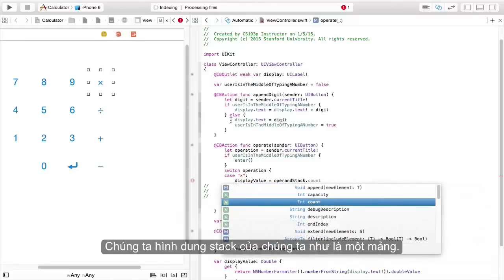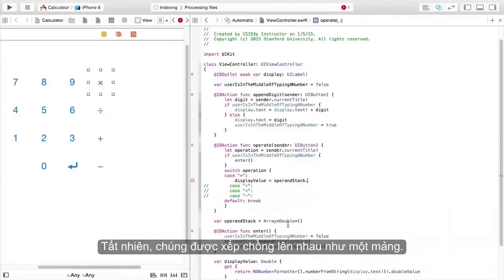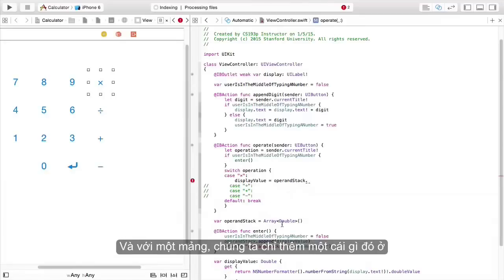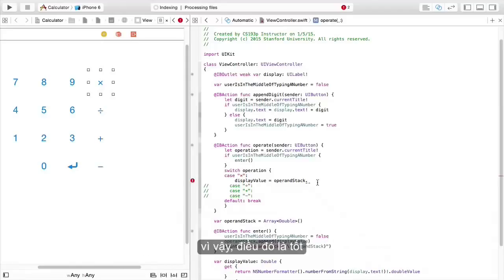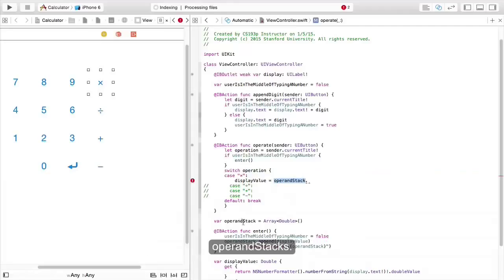We're representing our stack as an array. Of course, you see our stack is an array. And so a stack is something you push things on, you pop things off. And with an array, we're just going to add something at the end to push something on, and then we'll just remove it from the end to pop it off. So there's a nice array. So there's a nice method called remove last.